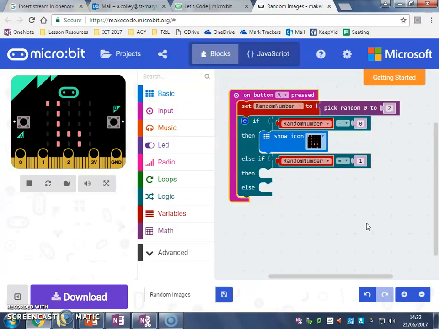So now you've learnt a bit about the microbit. The rest is up to you to adapt and remix and try and create your own microbit programs. Good luck.